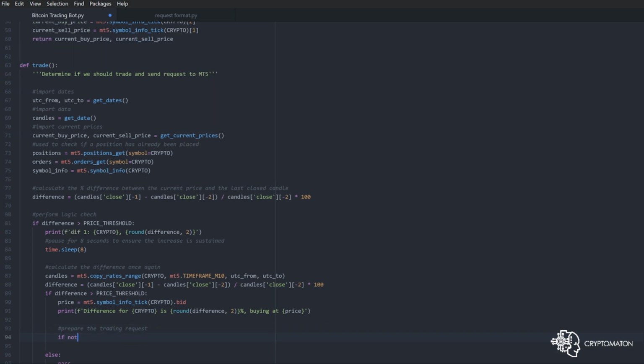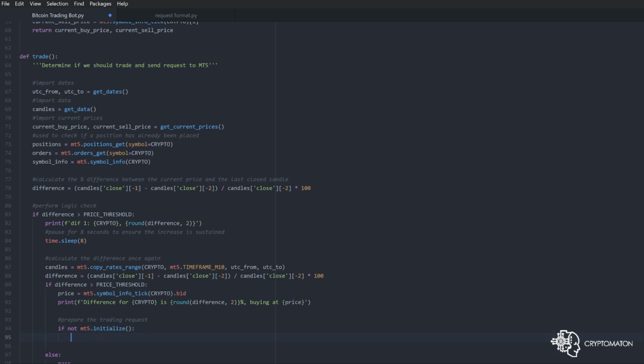On a new line, we're going to create a quick conditional statement: if not mt5.initialize function, then we're going to raise a runtime error. So in other words, if we cannot initialize the trading terminal, we're going to get the console to throw a runtime error saying that mt5 could not be initialized, and we're also going to pull the last error from the MetaTrader 5 terminal. So we can do that by saying mt5.last_error function.